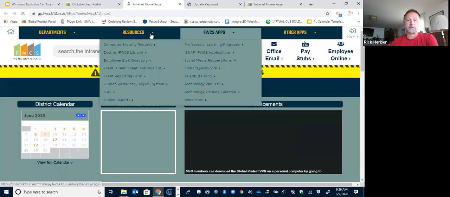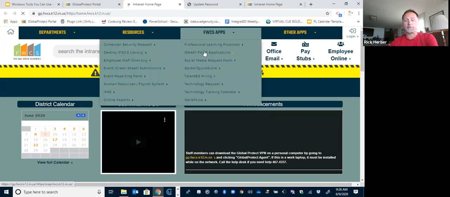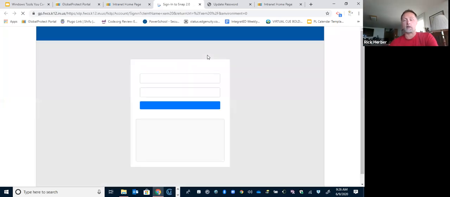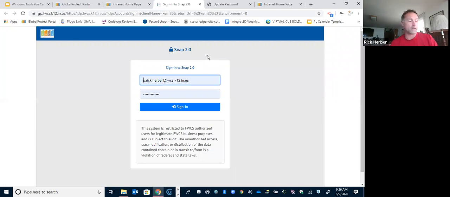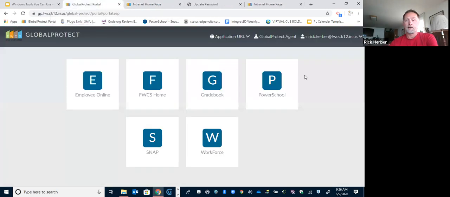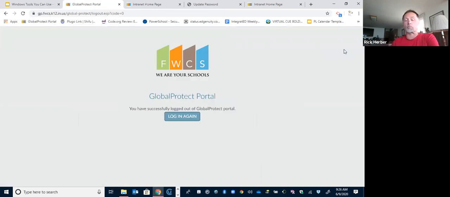Then you can select the tab that you want to get to. There's my Snap application to get to it. So I'm internally on our intranet as well, just like I was in the client before. If we come back, let me close this out. If we come back to our Global Protect web page, and we're finished with it, we can select our drop down and just say log out, and that will take you out of your VPN, or if you close the window, it will do that as well.